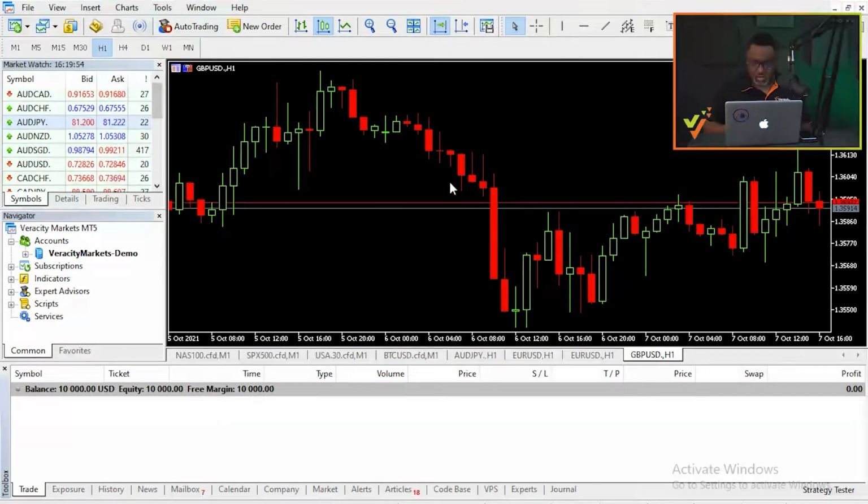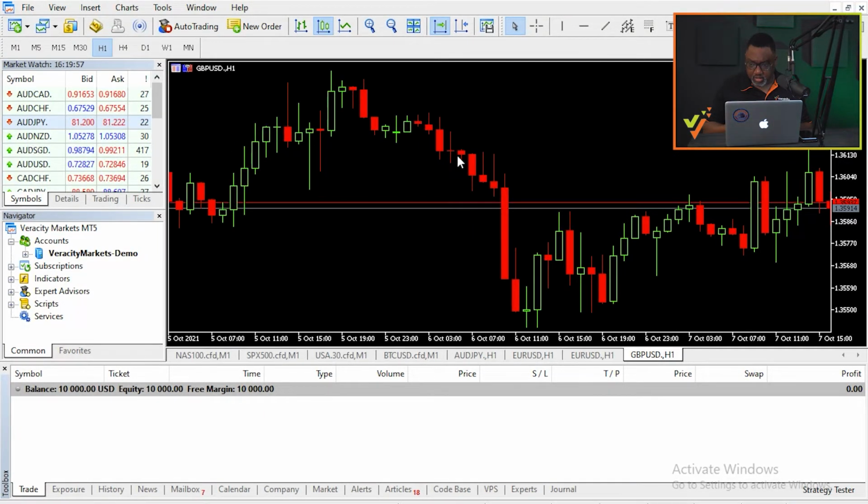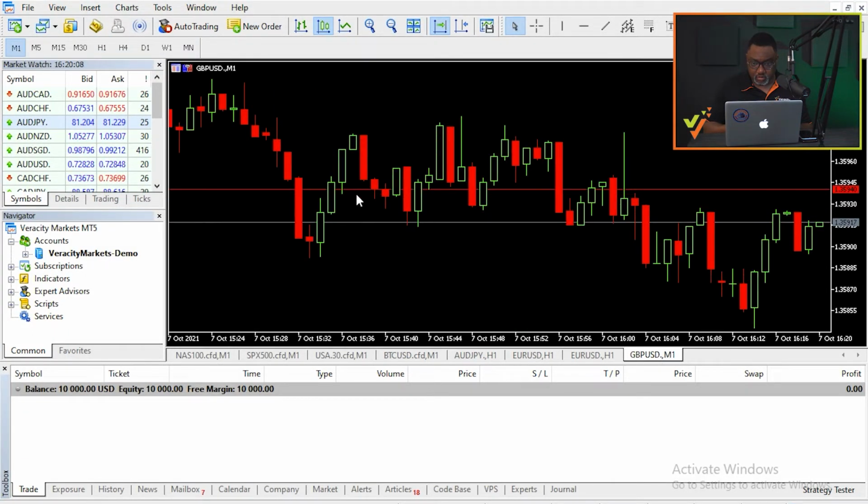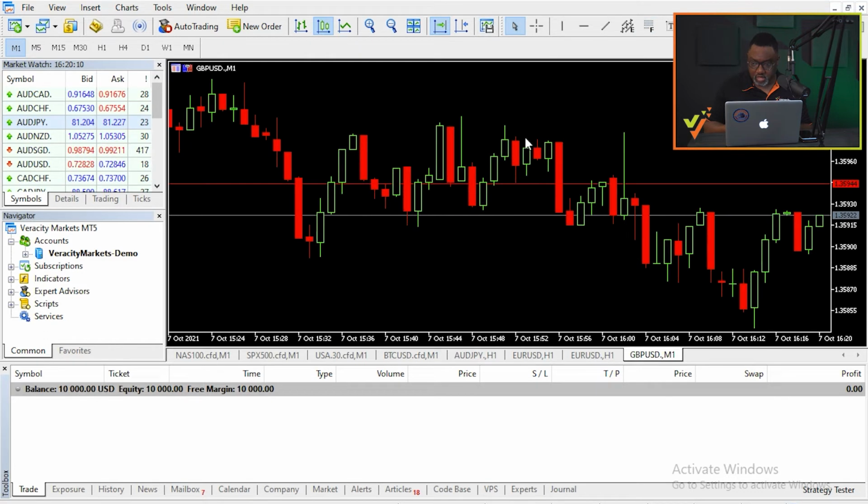Okay, so now that we've got our chart set up, we can see that we have two of our prices there, our bid and our ask price. And if you want to see if the price is moving or not, we're going to go to a smaller time frame. Right. As you can see, we have a bit of movement on that chart.